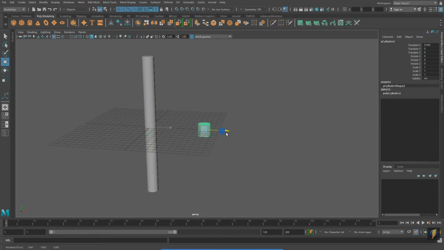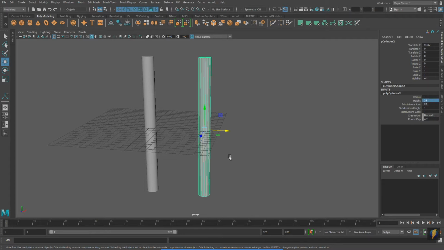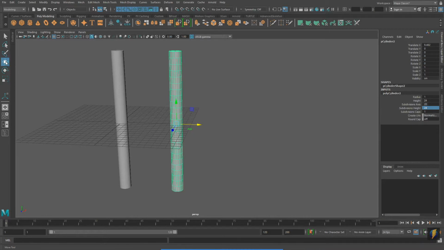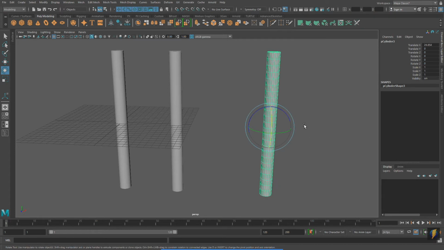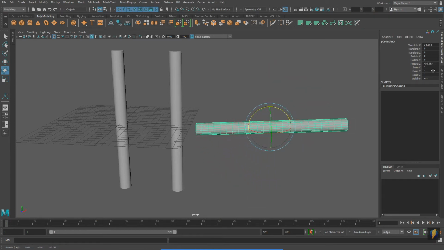Here's my second cylinder. This cylinder, however, I'm also going to add 24 subdivisions on the height. And then I think I'll just duplicate this cylinder, and I'm going to rotate this one 90 degrees and freeze the transforms on it.